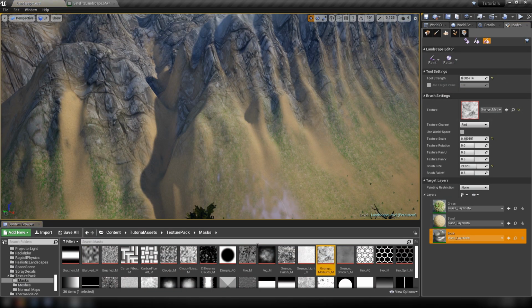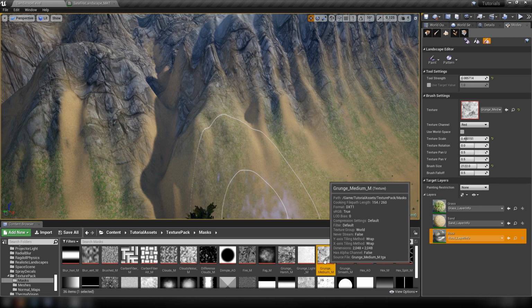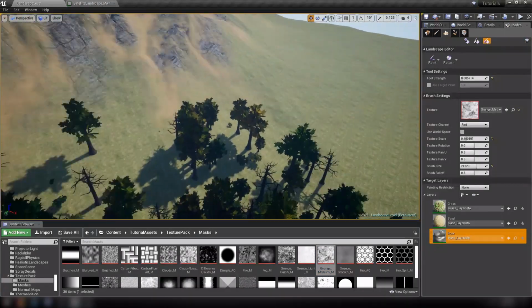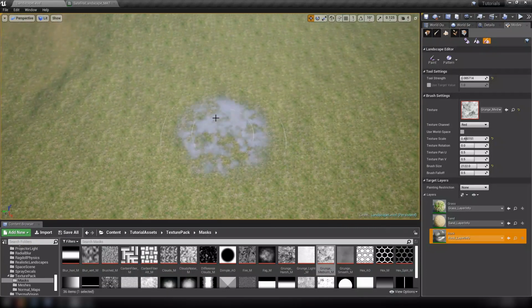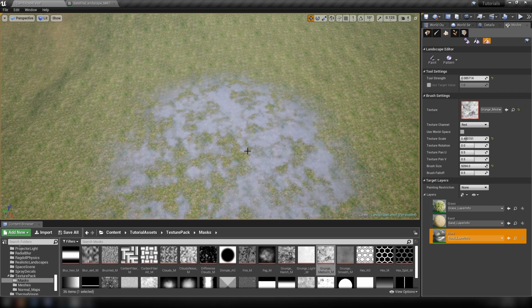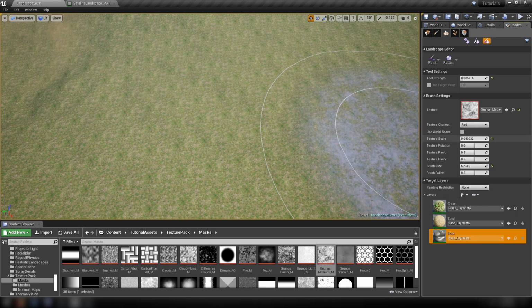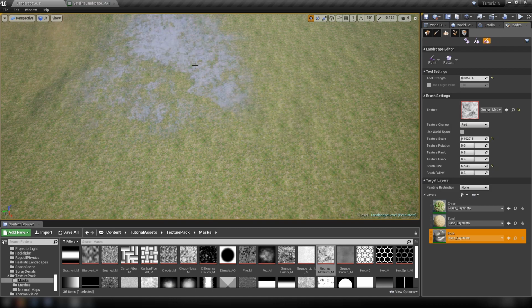Now what this does is it uses a texture, in this case, a grunge texture from my texture pack, as the brush for the layer that you want to paint with. And you can see how this looks, make it a little bit bigger. So this is just a grunge map, and we can use this texture scale here to scale it up or down so we can see more or less detail coming through.